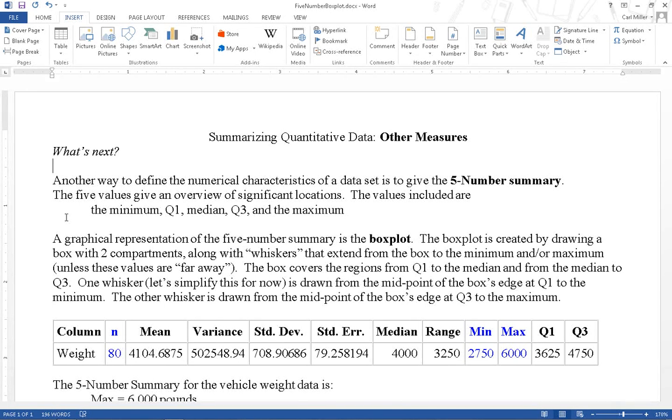A graphical representation of the 5-number summary is called the box plot, or the box and whisker plot. This graph is created by drawing a box with 2 compartments in the center, showing where the first quartile begins. The first box extends to the right to the median, and the second box starts at the median and extends to the third quartile. From the edges of the box, we draw what are called whiskers, or line segments, and they go from the box out to the minimum or the maximum.